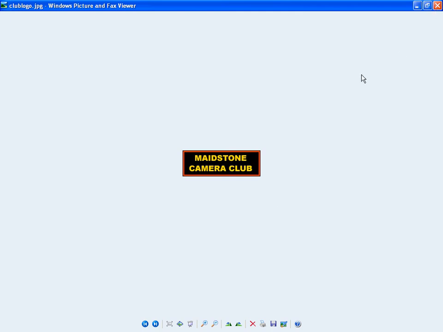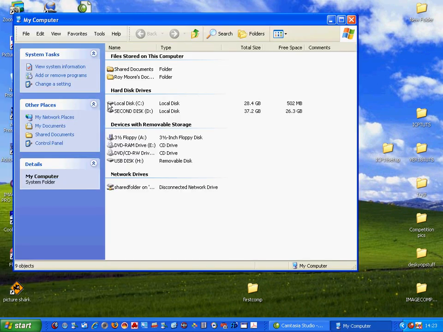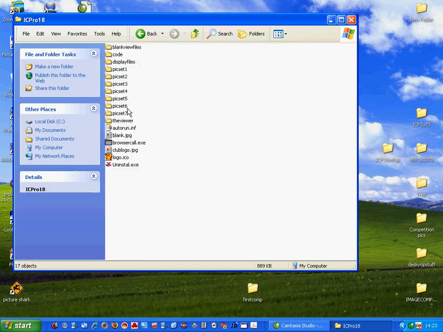So let's get this into ICPro. Now you'll notice that I've called it clublogo.jpg, and that's important. It's got to be called clublogo in lowercase .jpg. And we need to get into the code again of ICPro, so we can go to Start, My Computer, C Drive, ICPro 18, and here you will see there is already a file in here called clublogo.jpg, and that's the logo you normally see on the screen.